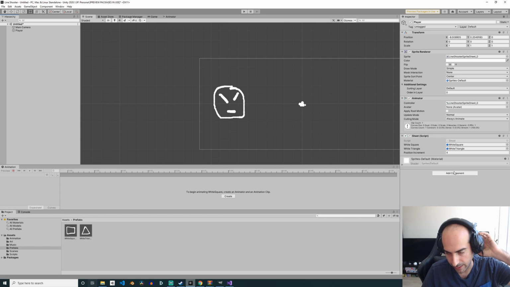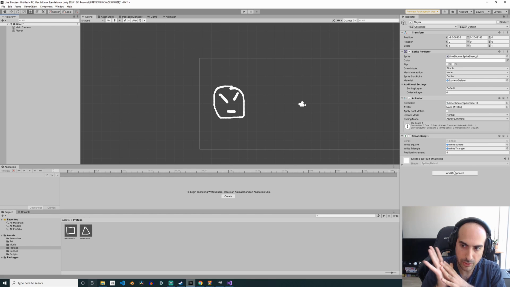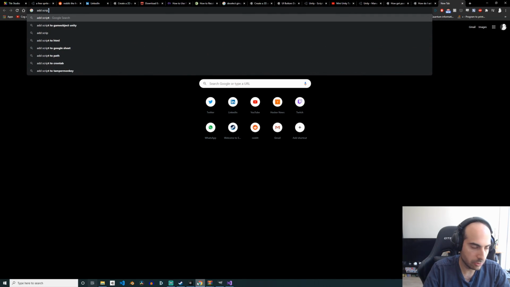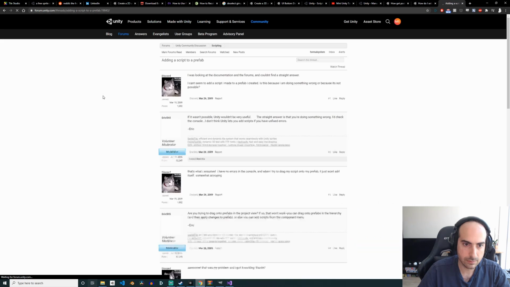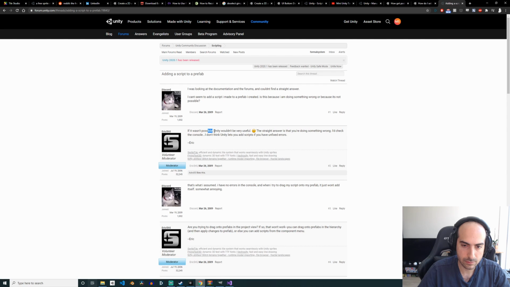Do I add the logic to move the bullet on the player, or do I add it on the thing on the prefab itself? I'm actually debating putting it on the prefab itself. I just need to think about how to do that. So let's see. So add a script to prefab. If it wasn't possible, Unity wouldn't be very helpful.